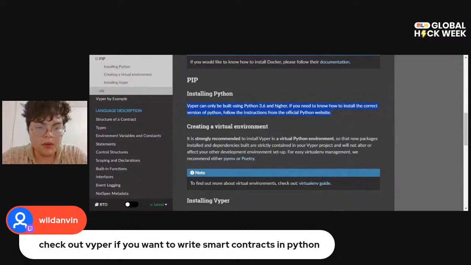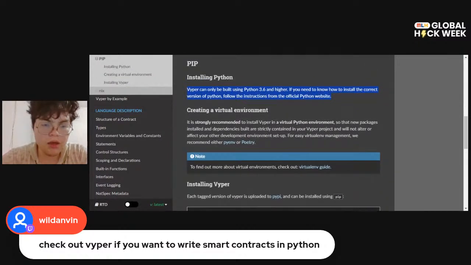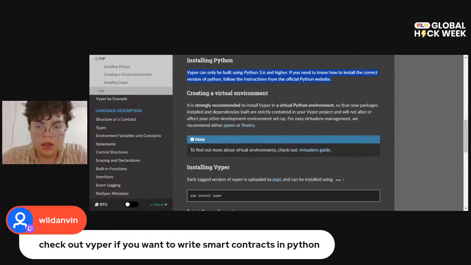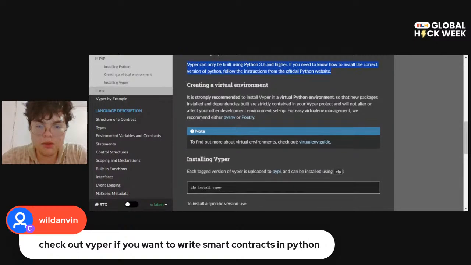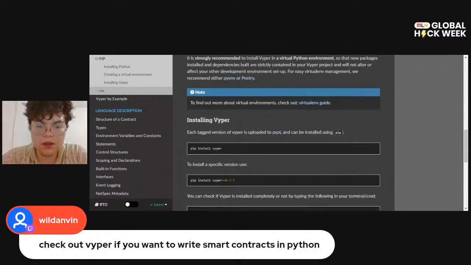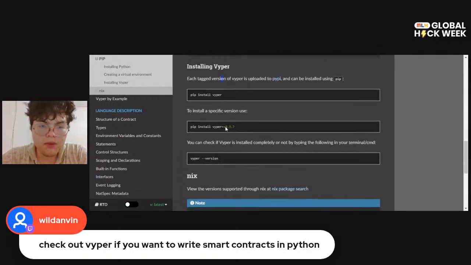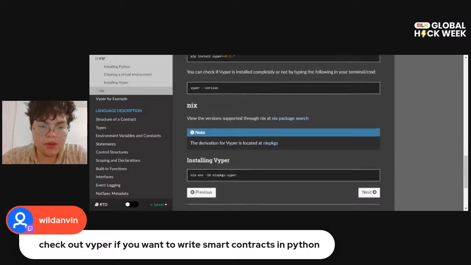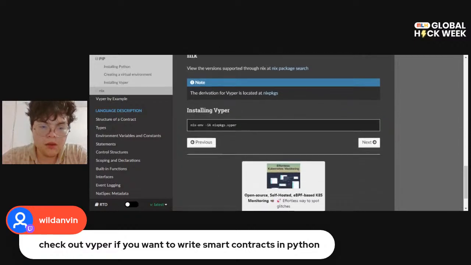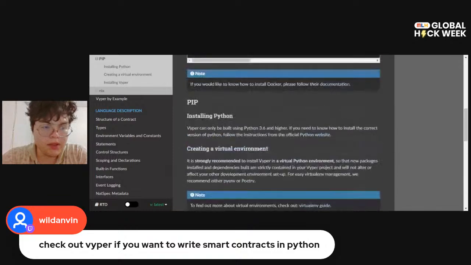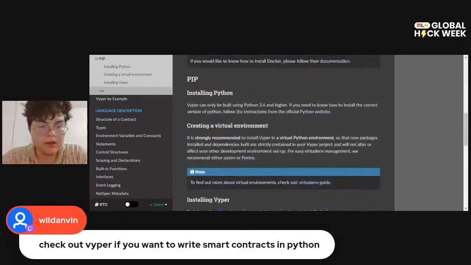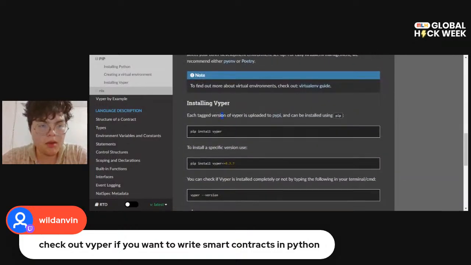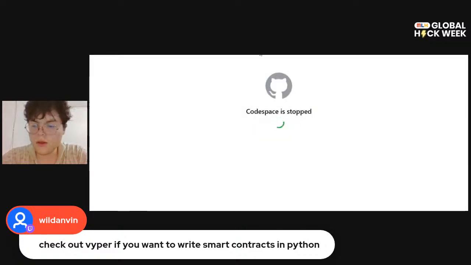Vyper can also be built using Python, so creating a virtual environment so that new packages install dependencies without affecting anything else. So installing Vyper, pip install vyper, then vyper --version. So we can also use Nix for installing it. Okay, so let's try to use pip in our codespace. So let me just reload the codespace again.